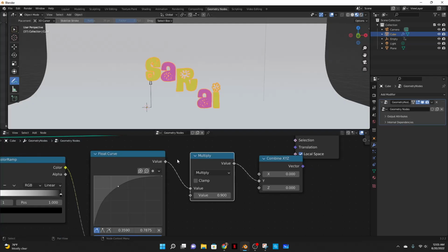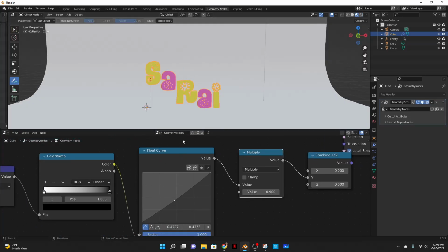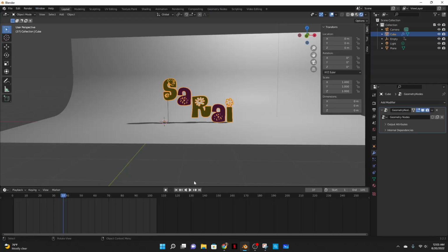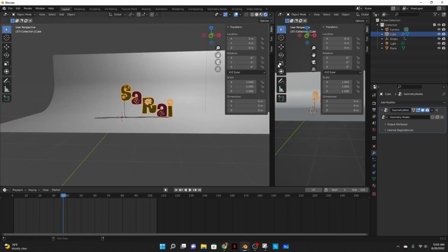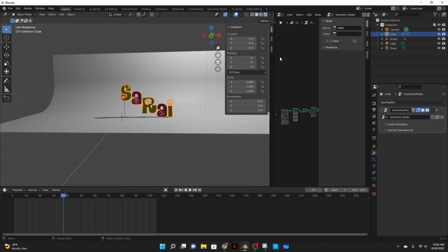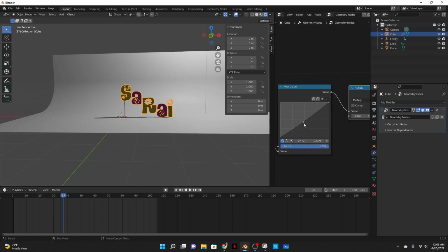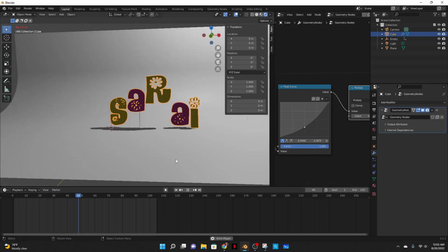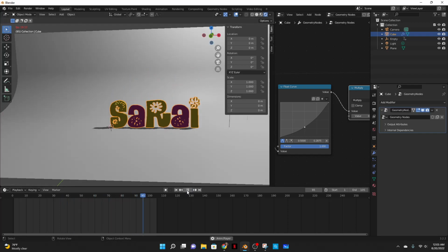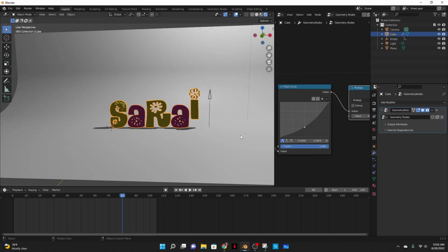So I believe if I go to geometry nodes, the float curve is what does it for me. So let me go to layout and open a new window over here. Vertical split or horizontal split? Vertical. And then open geometry nodes and zoom in here. Get rid of this and then go to the float curve and edit it. Beautiful. Wow, I like the way that looks. Let me press N to get rid of that.